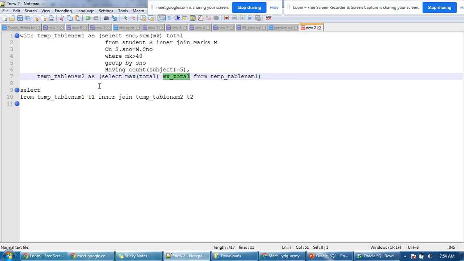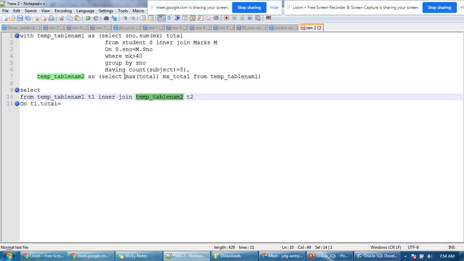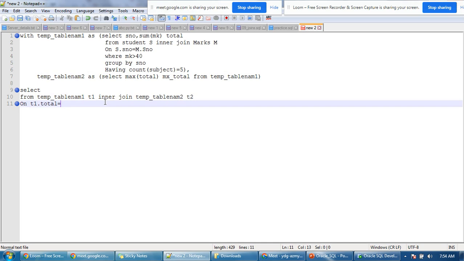Next what you will do, you will do the inner join. Here this one I am considering as table 1, this one I am considering as table 2. I will make the inner join on condition t1 dot, here column is total. Next, table 2, here maximum total. This is what I need to get the data, right?